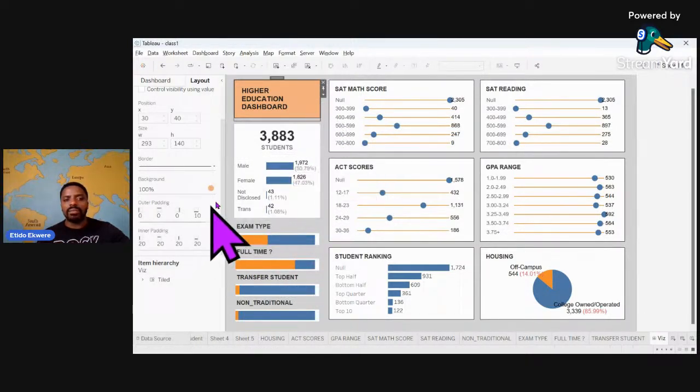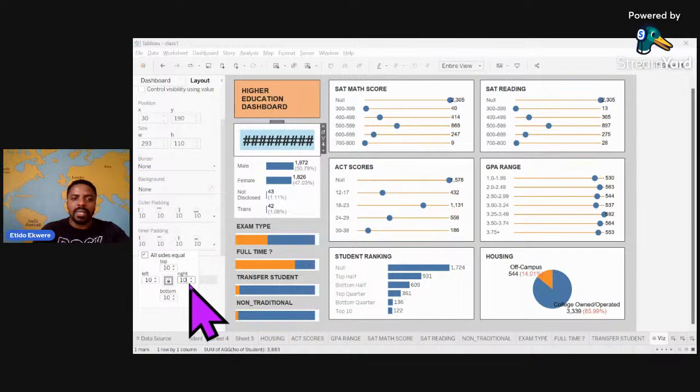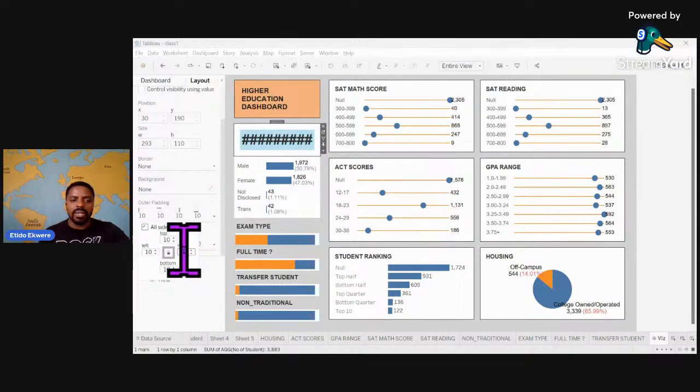Now look at this. If you noticed on this one, we had only an outer padding of 10. But on this one, we have an outer padding of 10, which I don't want to have. Rather, I would tell you to go for an inner padding, then clear off the outer padding, and I'll show you why.